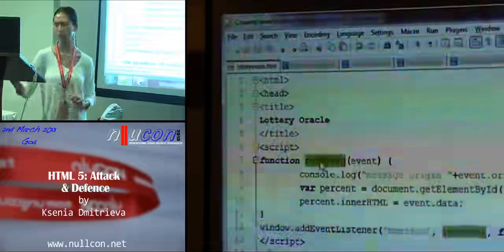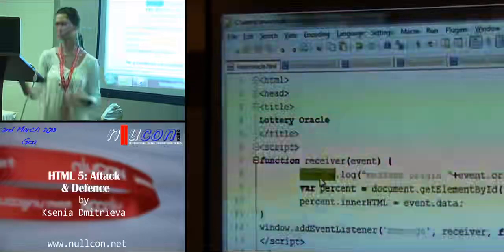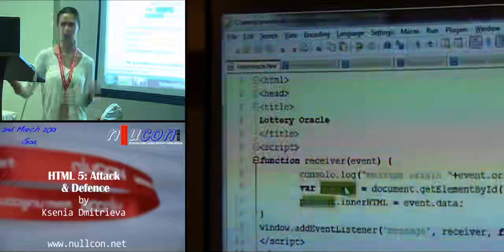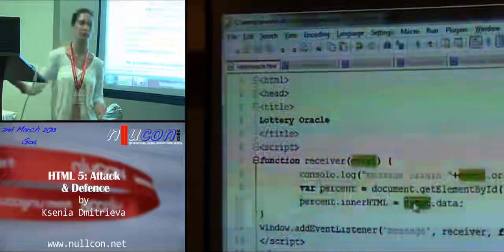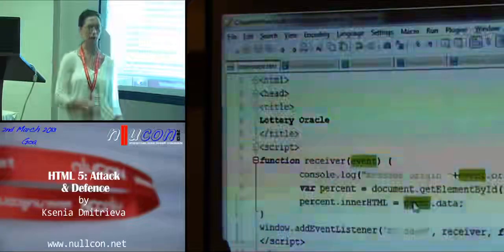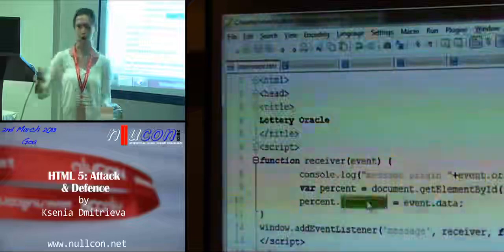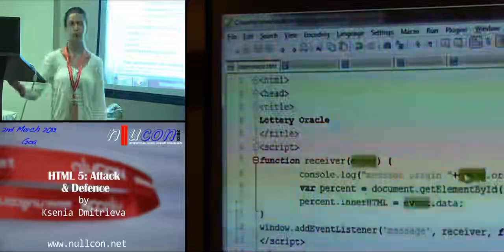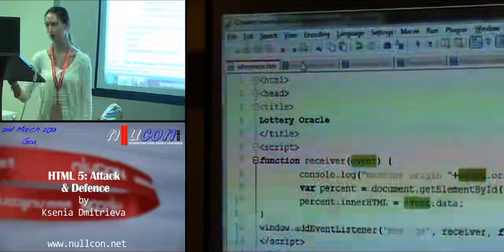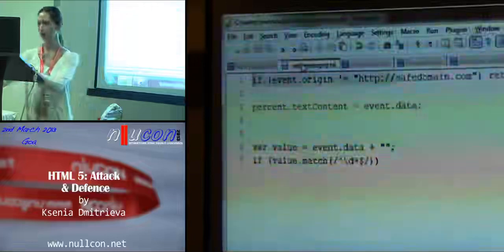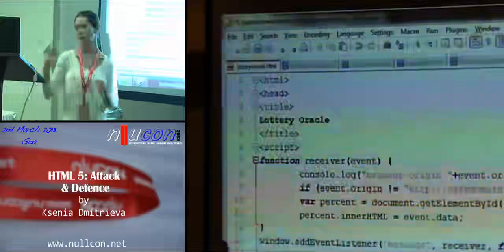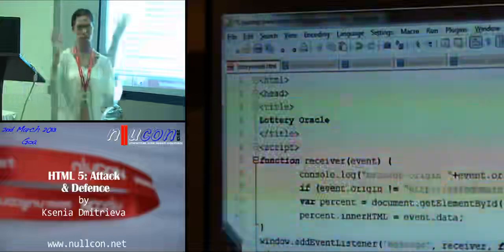Inside the receiver function, as I said, we output to the log, just for testing, and then we get the percent element and we just say event.data. So we get that text data and just dump it into the innerHTML property of the percent. So there are two problems with that. First, we don't check the event.origin. We can change that, and that's what we should do. We should check where the message is coming from. So we add this simple string here, and we say if event.origin is not equal to savedomain, just return. Don't do anything.